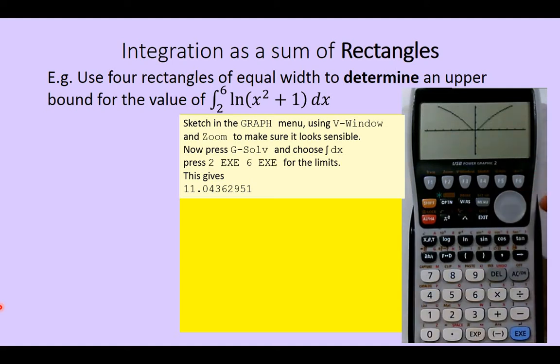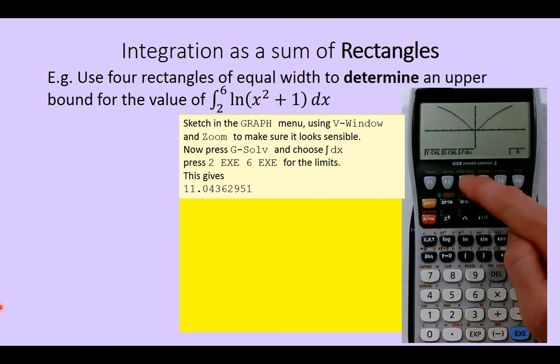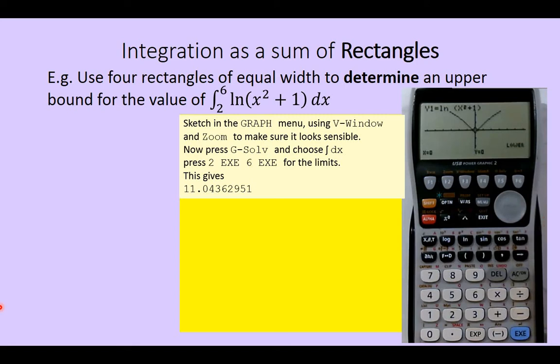So let's look at the area that we want. So we press G solve, which is F5, press F6 until we can see the integral, and then we simply type in our lower bound, so x goes from 2, so I'm just going to type 2 and execute, and then we want to go up to 6, and then we execute, and it finds that area for us, and we now have an estimate of the area.